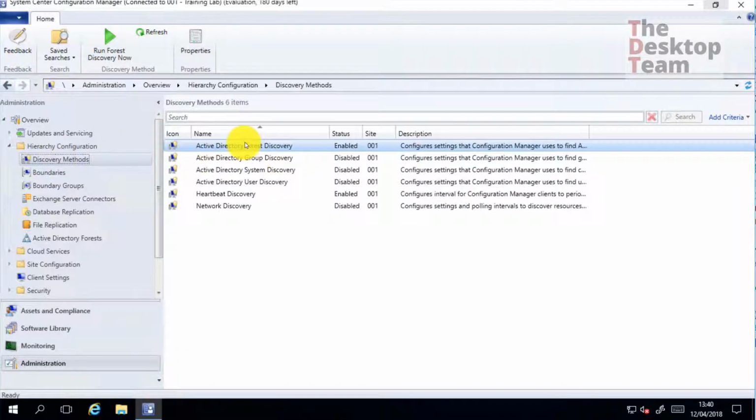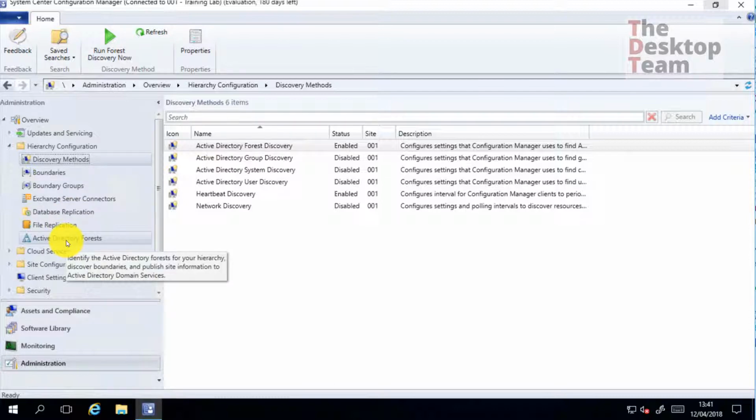So we already enabled the forest discovery when we talk about the boundaries. What it allows us to do is create the boundaries and the forests that we know of, so that the domain that the configuration manager server is part of is connected to.